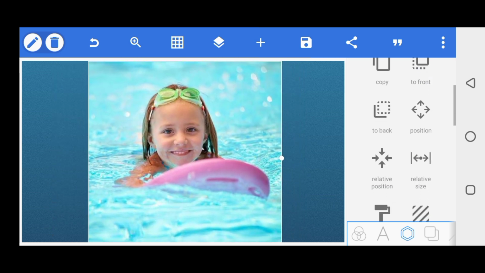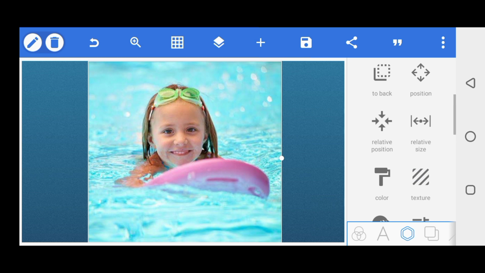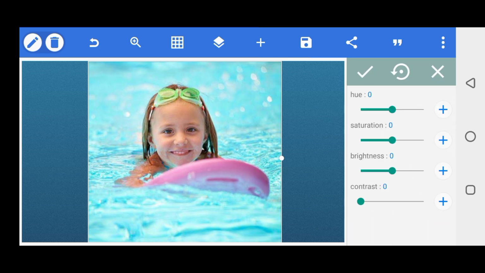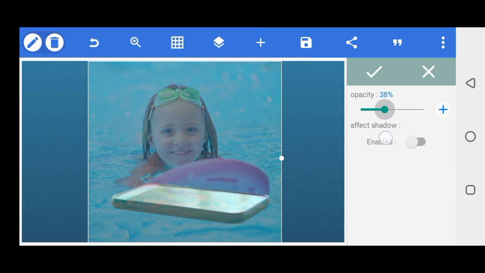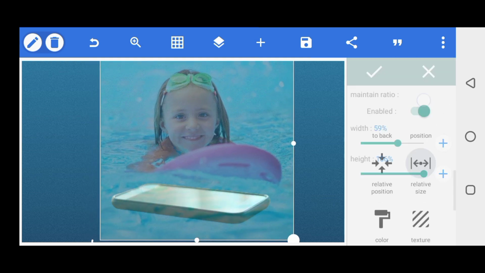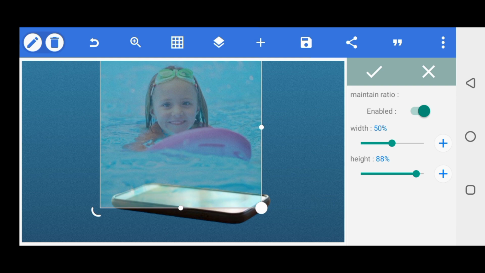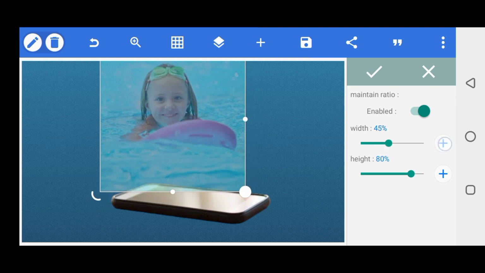Okay, so I'll work a bit on this image. I'll come to my color filter here, and I'll work on the saturation just a bit. I'll work on the brightness, it's too bright, so I will turn this off. Anyway, it's okay. I will come to my opacity and reduce the opacity, and change this size to 48. Okay, let's use 48.